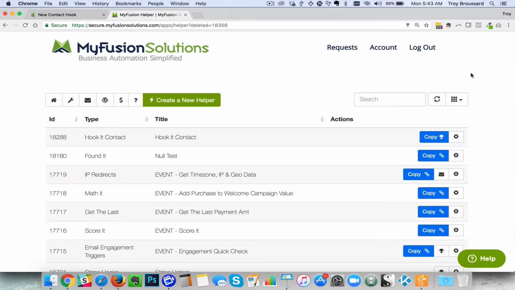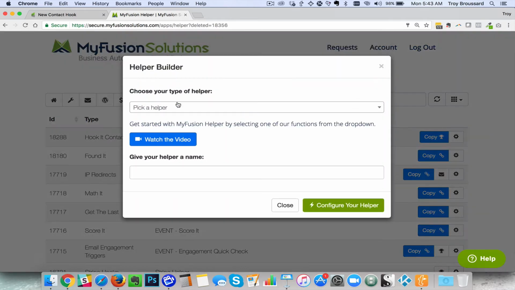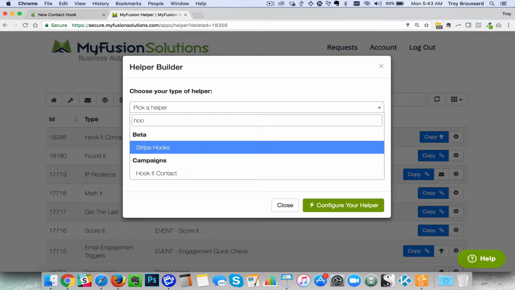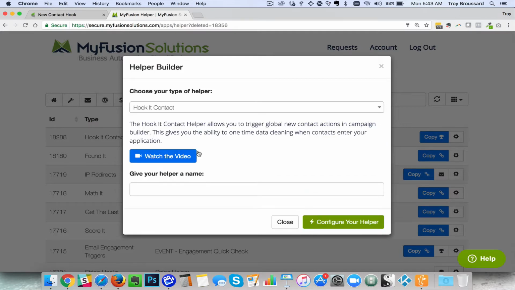Okay, here we are inside of MyFusion Helper in one of my test accounts, and I've already logged in, so I saved you that process. We're going to go ahead and click on Create New Helper. And when we do, we can go into the Hook It, and we'll see it there. And we'll give it a new name, New Contact Hook Helper Demo. Okay, and we'll go ahead and click on Configure.